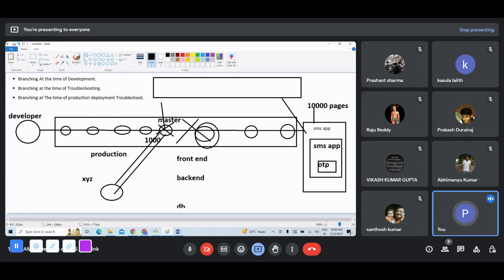If I start making changes in the master itself, there is a chance this might work or it can affect something else, because I'm changing production. If I make changes here, this can be a big problem. This is my first case.